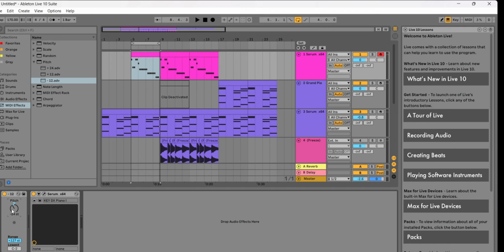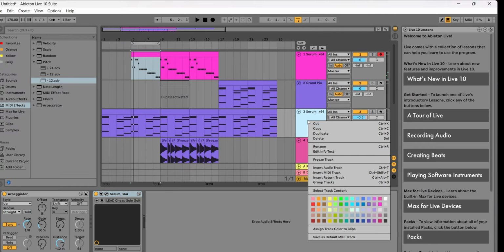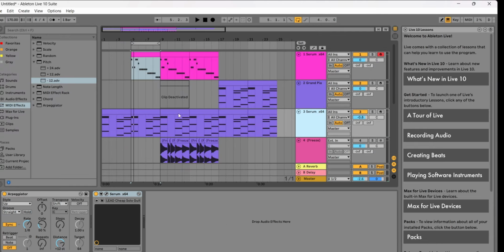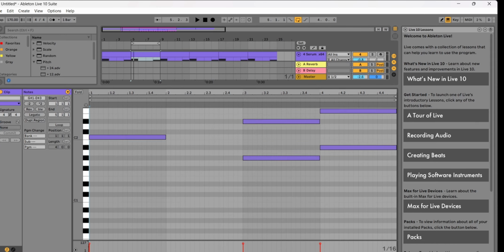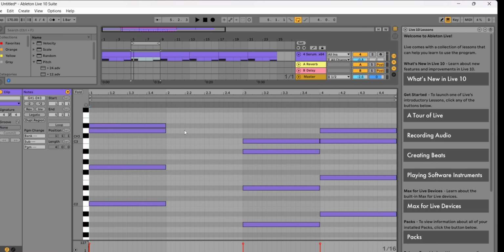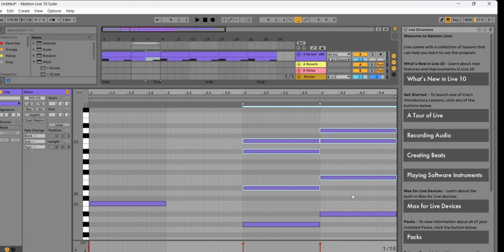Okay, I want to create a bass line. So I'm going to take this track, I'm going to keep the arpeggiator. I'm going to delete the top notes of the chords and just keep the bass note. And I'm going to find a bass preset that sounds good.